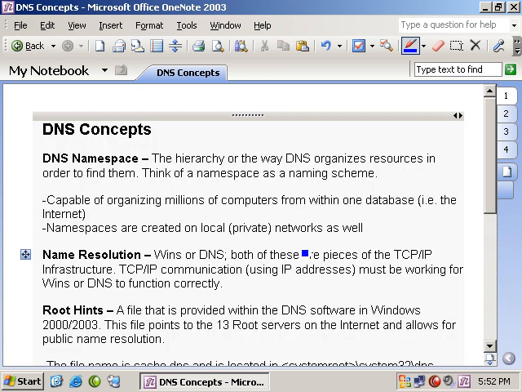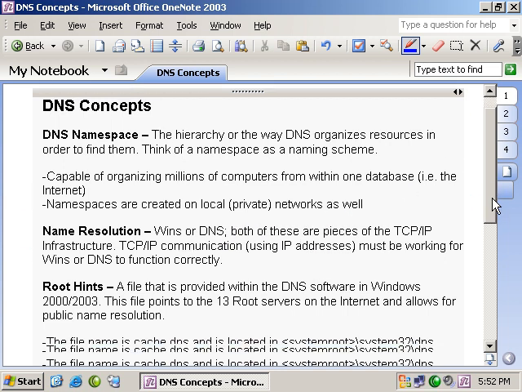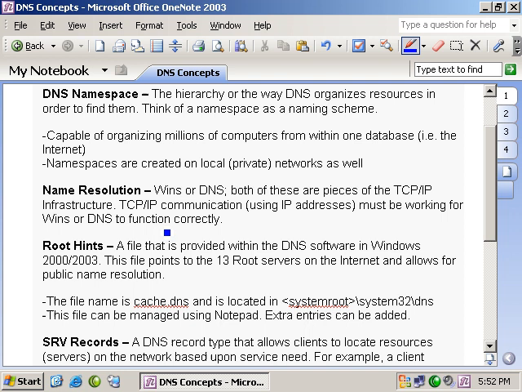Okay, let's go back over here to our DNS concept screen and take a look at our next concept that we want to talk about. That's name resolution. If you look at name resolution here, we see that this is done by either using WINS or DNS, just to use a couple of different examples. It's really important that you understand what name resolution actually is.